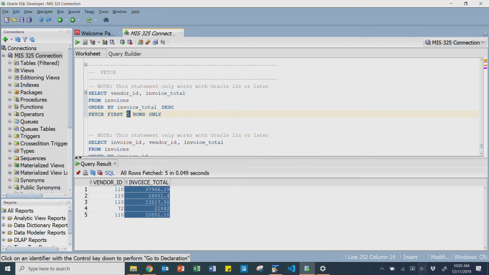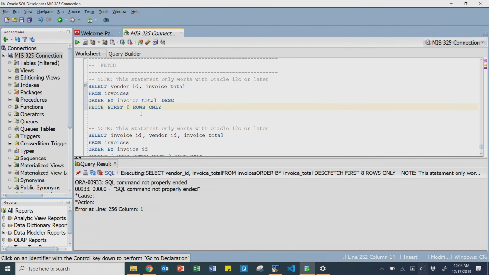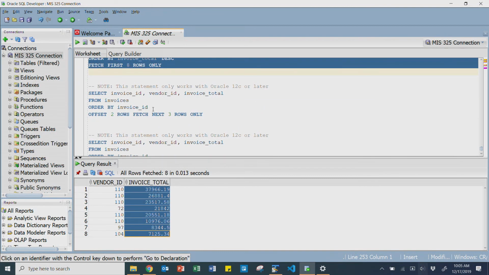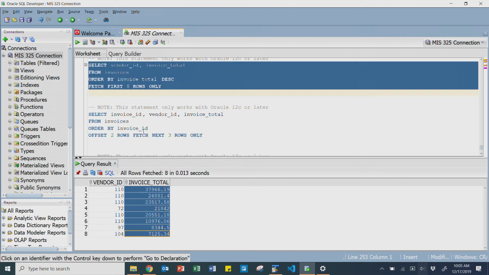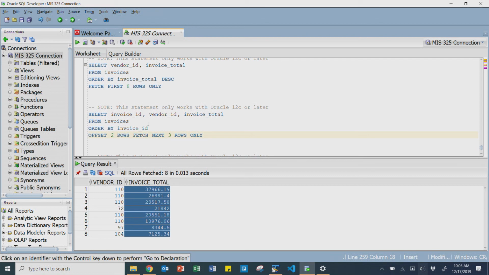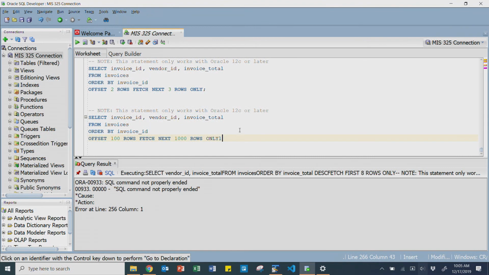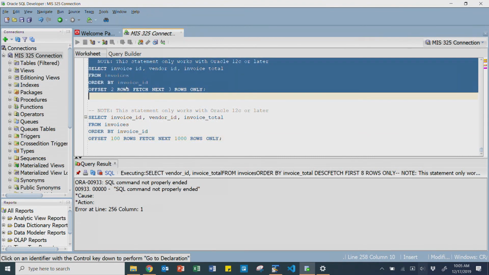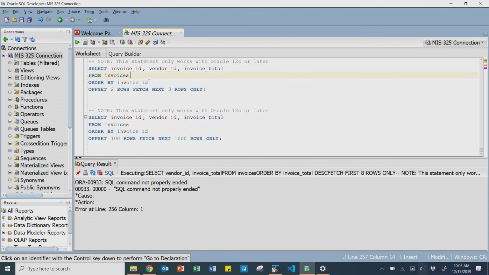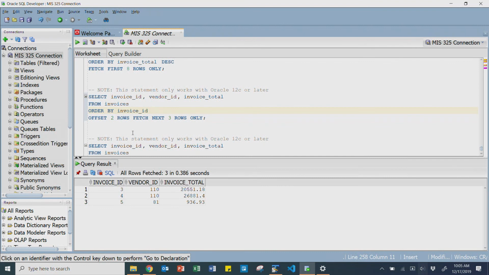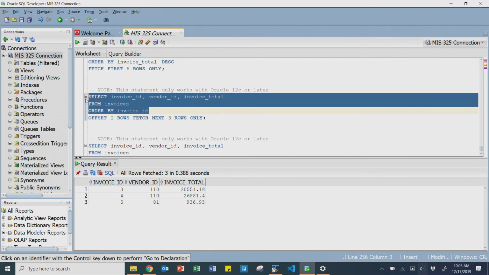If we run this, now it just grabs the first 5 rows. If you want to update this to 8, you'll see that's what it's doing. If you want to offset that, I don't have my semicolons in here, sorry. I want to offset that. So what this is doing is, in this scenario, it's going to grab the data off the invoices table and it's going to order by invoice ID.